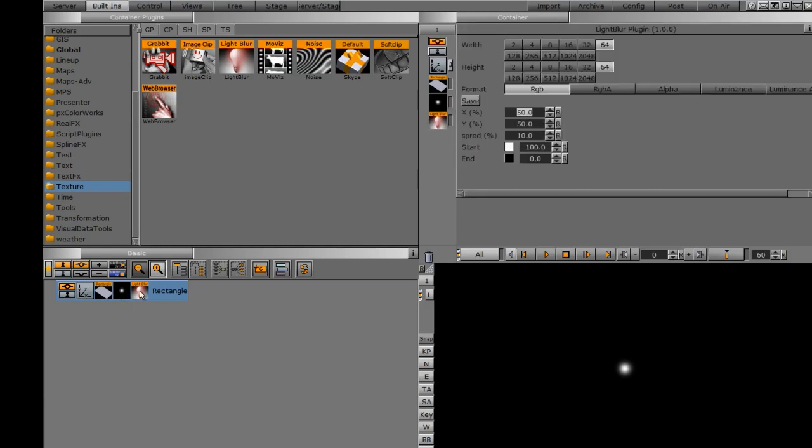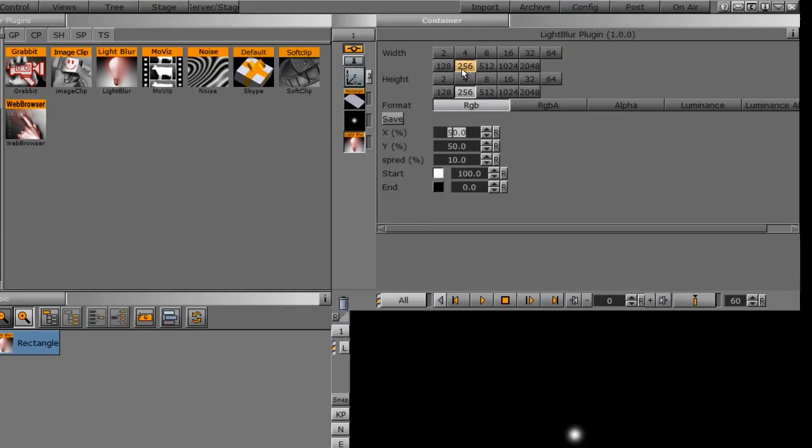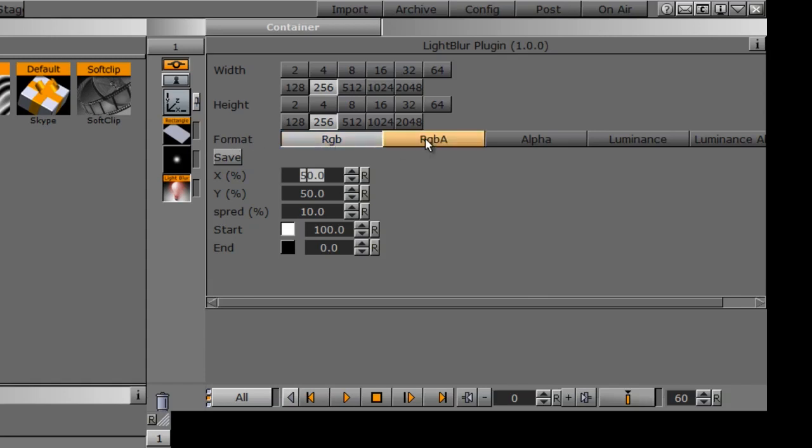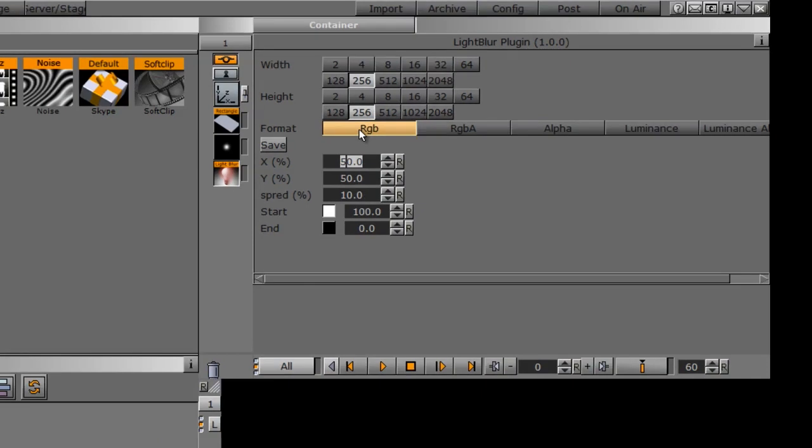But if we click in the Light Blur editor here, we have a couple of options. One, the width and the height is set to 64. So we can change this if we want. It just creates a little bit more clarity depending on how big our actual geometry is. We also have a format in RGB, RGBA, alpha, luminance, and luminance alpha. I'm going to keep it on RGBA for now.